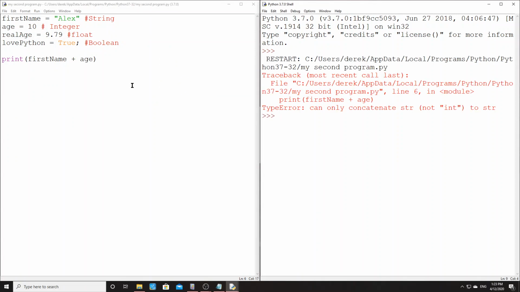And on the right hand side, you can see that I get a type error. So it tells me that I can only concatenate strings, not integers to strings. Okay, so there's a couple of ways that I could change this. So the first way I could do is I could replace that concatenator with a comma.